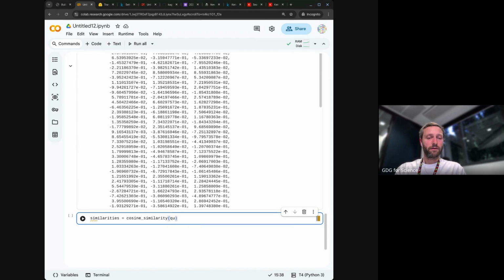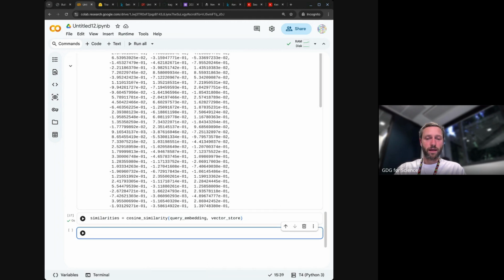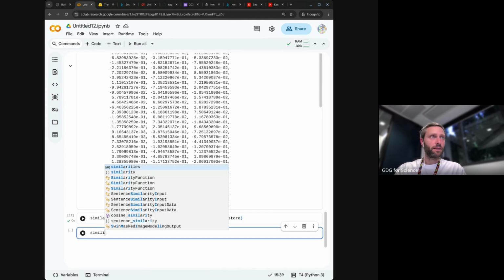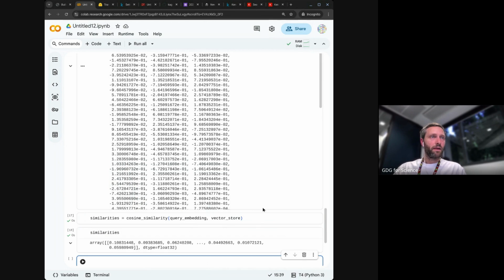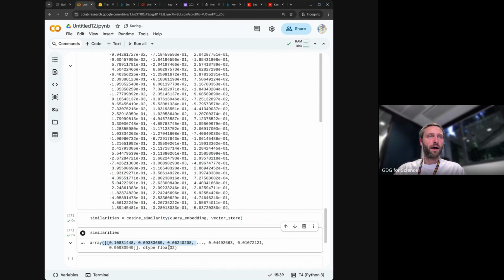And we call that query embedding vector store. So we're literally comparing our query embedding with the vector store, and we're finding the similarities between those. I can run that, and similarities is basically a huge array, giving a score between every single item in our vector store and the query embedding.